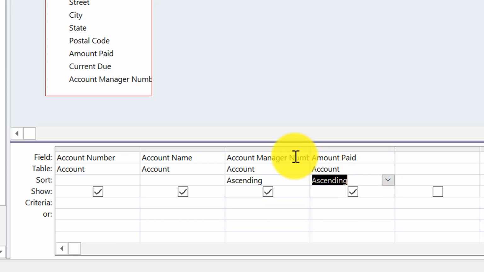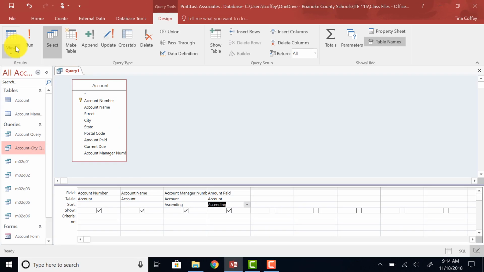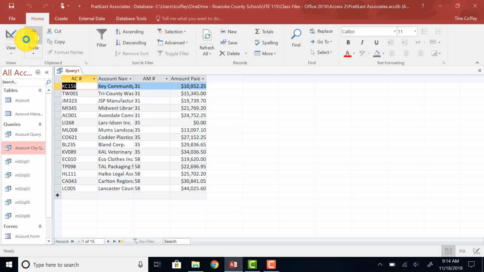So it'll first order it by the number, the account manager, and then it will tell me in order how much each of the clients owe. So I hit run, and you can see now it kind of groups all of the account managers together. So here's account manager 31, and in ascending order how much their customers owe. Same with 35 and account manager 58.